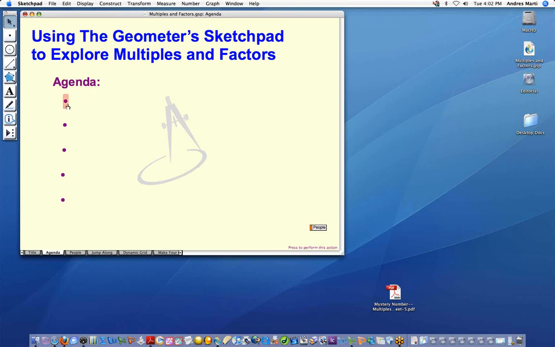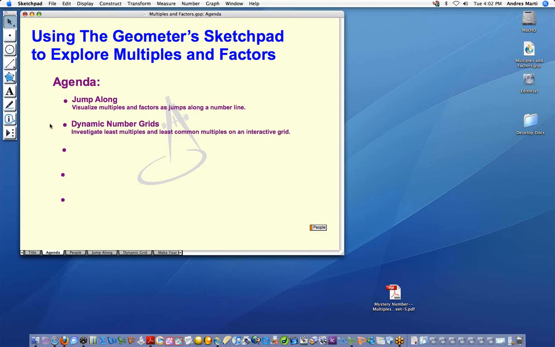So in today's agenda, we're going to be looking at several activities. Our first is Jump Along. In Jump Along, we'll be looking at a rabbit as it jumps along a number line where you can control the number of jumps and the size of those jumps and how this model relates to factors. The next model we're going to look at is dynamic number grids. You might think of this as the hundreds chart on steroids. What would happen if you could control the size of your chart, how many numbers it showed, and the jumps that you want to take on the chart, so that you might show multiples of 3 or multiples of 4 or even 2 multiples simultaneously.